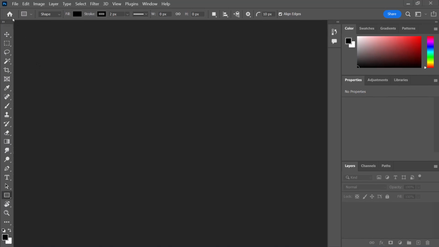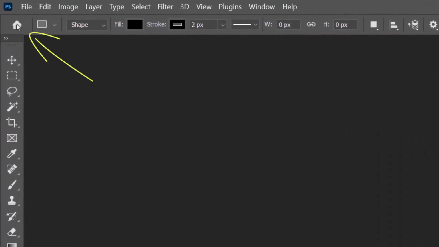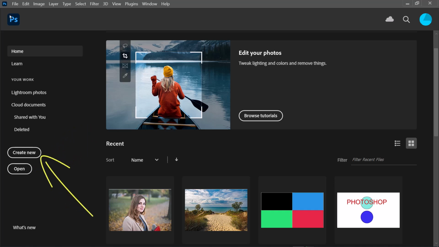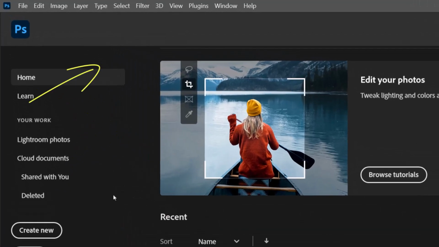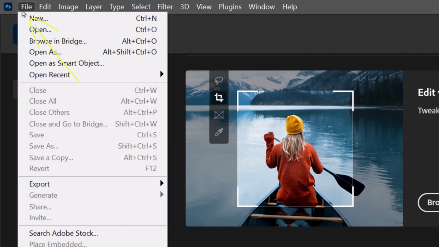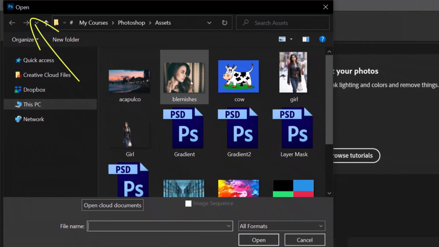When you open Photoshop CC, you can click the Home button at the top left corner, and you can choose to open a previously saved image or a Photoshop PSD file, or create a new document. You can also perform these same options from the File drop-down menu. If you choose Open, you will need to locate the file on your computer.